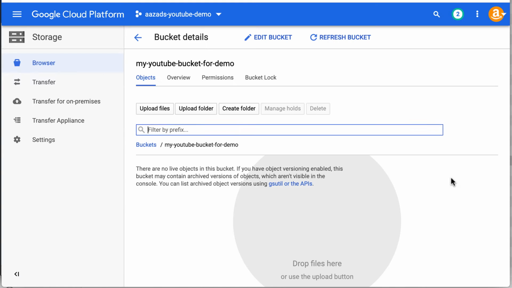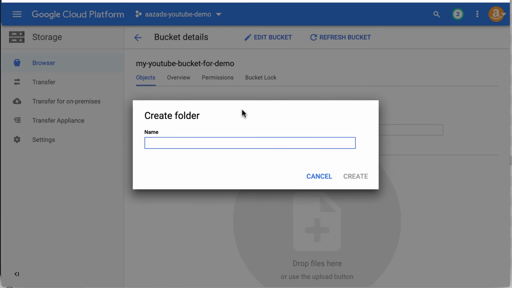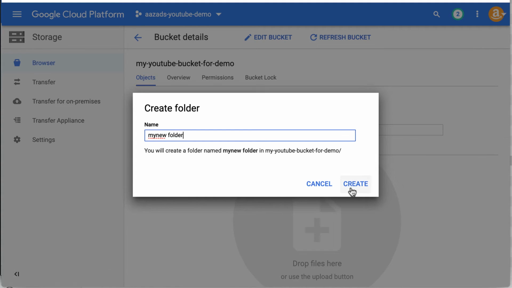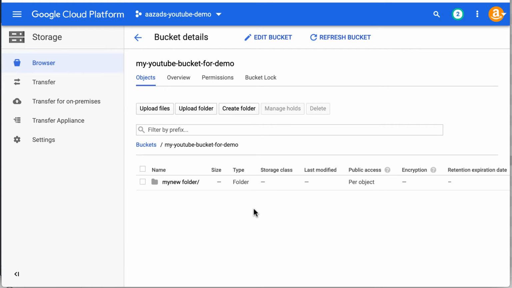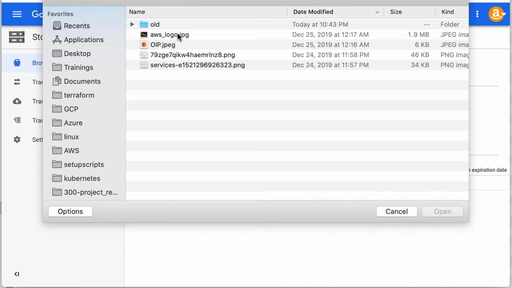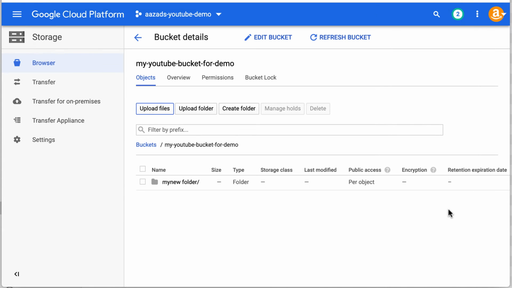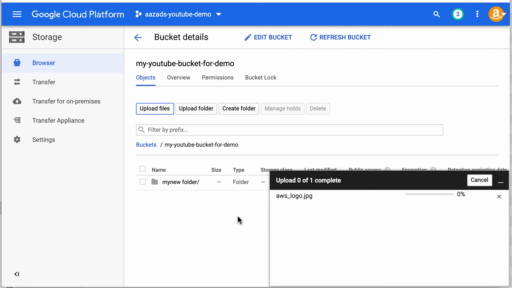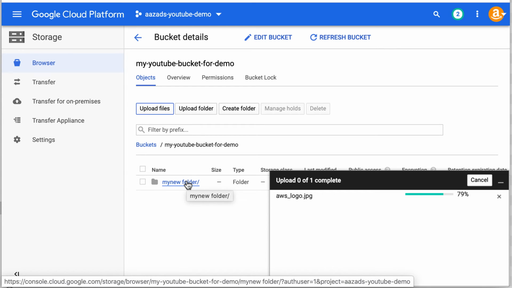All right, now here you can create a folder. Okay, and the folder names can have spaces in them. All right, so now I'm going to upload a file here, AWS logo, and it should show up here at the same time.